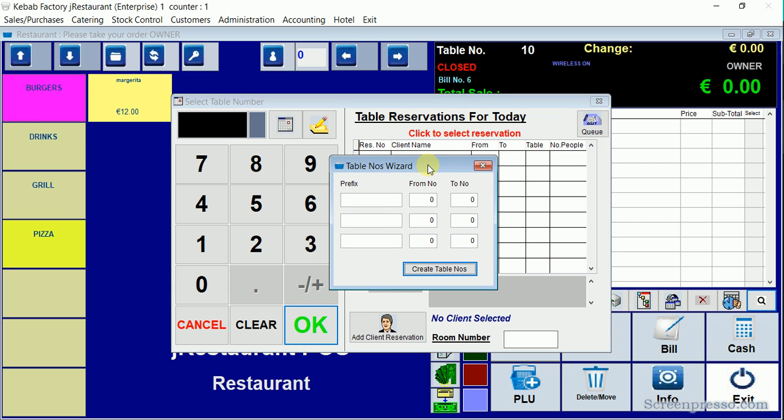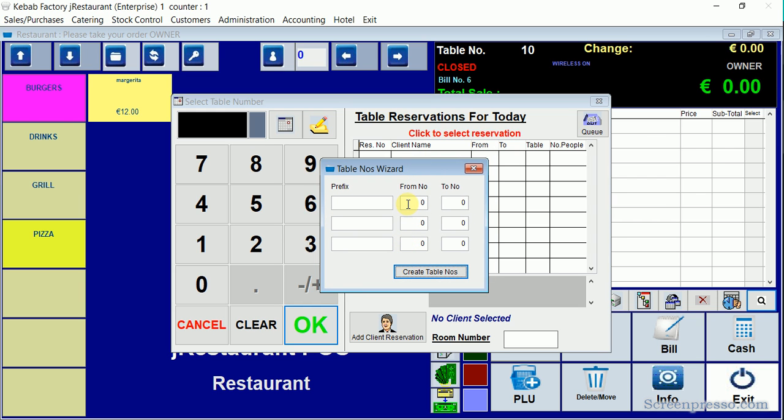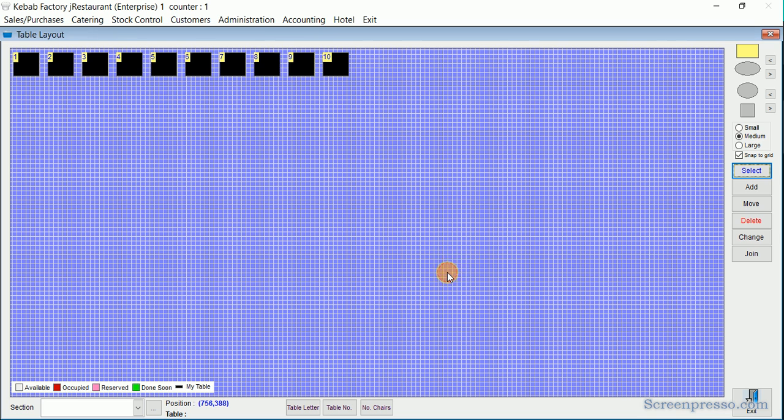Now, when you create the layout for the first time, you will see this wizard asking you how many tables you have, etc. You can simply close it and you will get the designer. But let's say I want from table 1 to table 10. What's prefix? For example, you can give a prefix to a set of tables outside, inside, and next to the bar, things like that. Let's keep it simple. From table 1 to table 10. And here comes the designer.